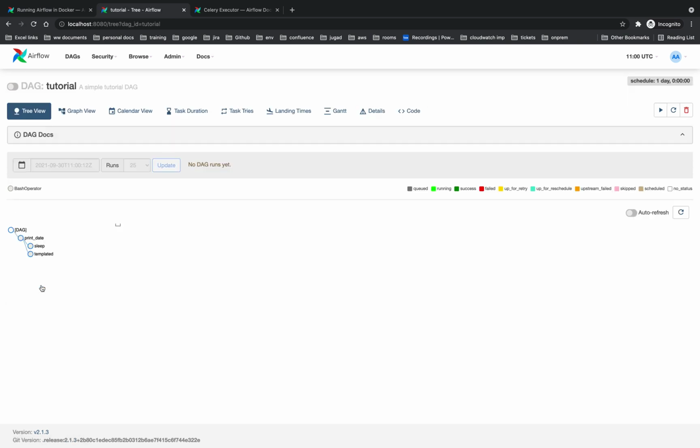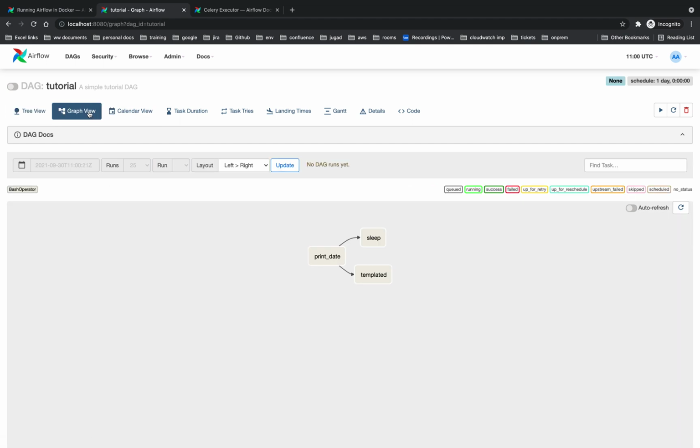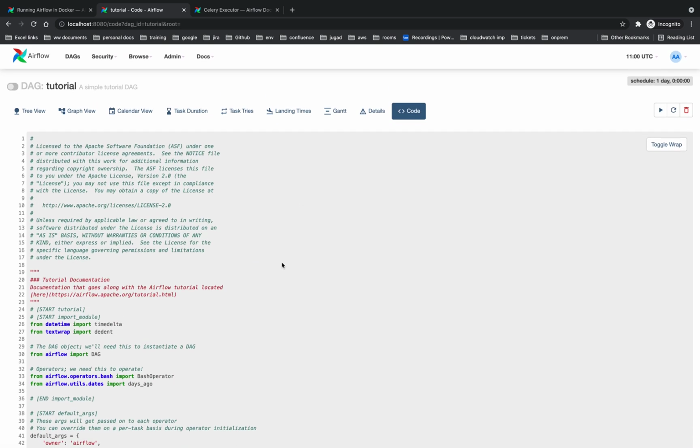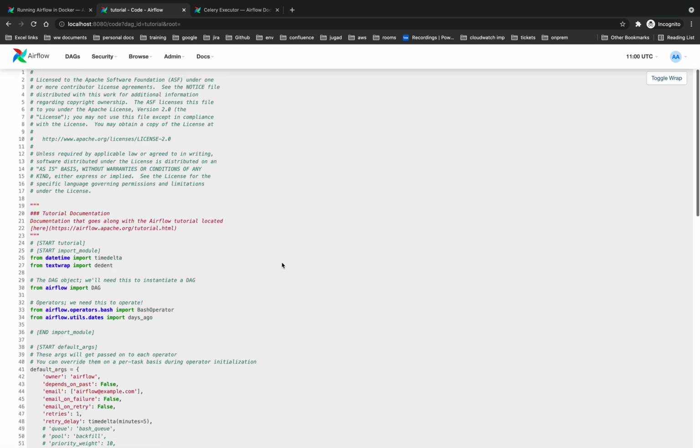Okay, so in this DAG, this is the tree view, and if we click on the graph view, this would be more familiar as the example shown earlier about directed acyclic graph. So this Airflow DAG contains three tasks: print date, sleep, and templated. To see the DAG definition, we can click on the code. It will show the Python script which is used to create this DAG.